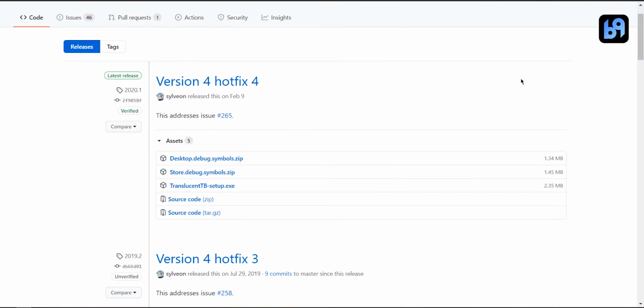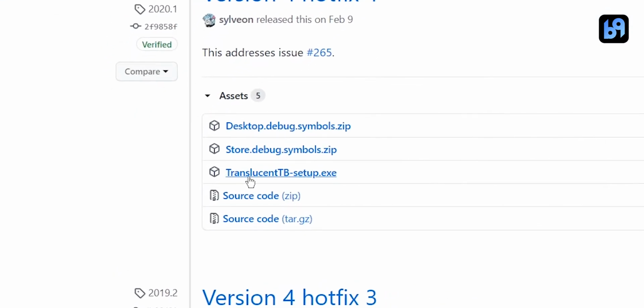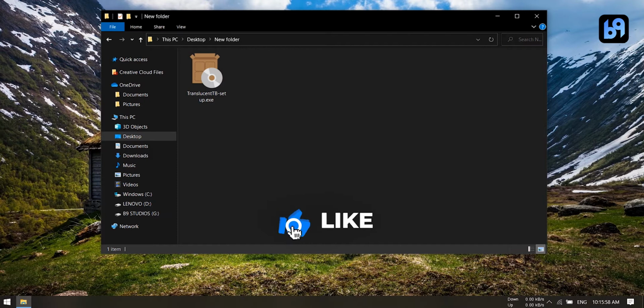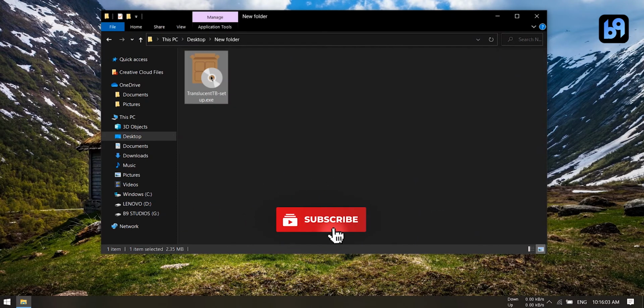Go to the link in the description and you'll get to this page. Click on this translucent tbsetup.exe and download it. After it's done, go to the file and double click on it to begin installation.